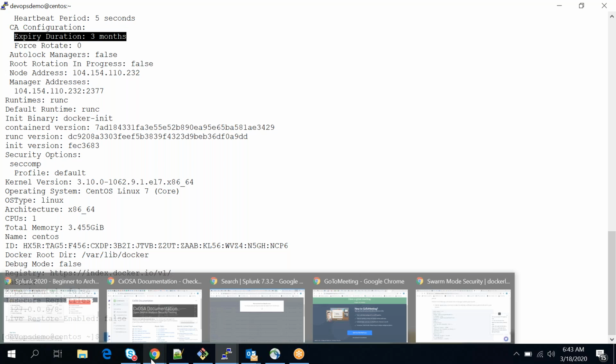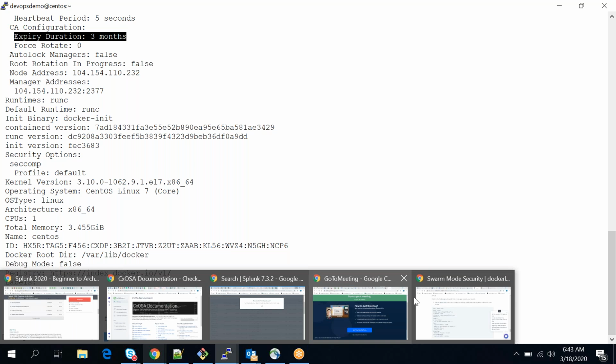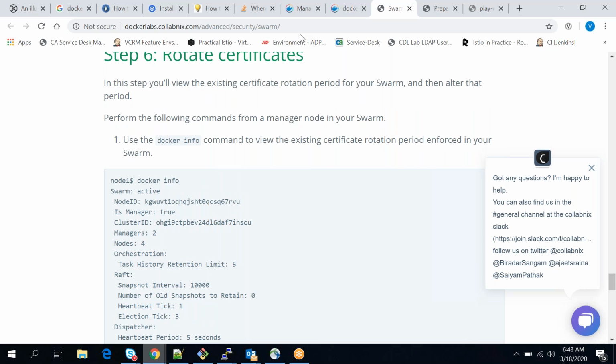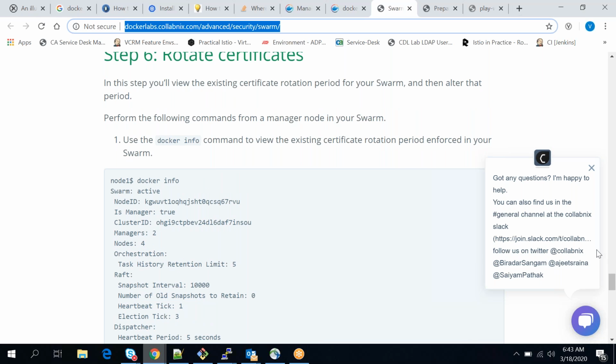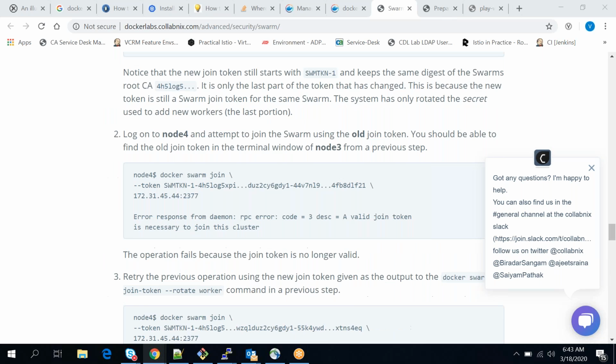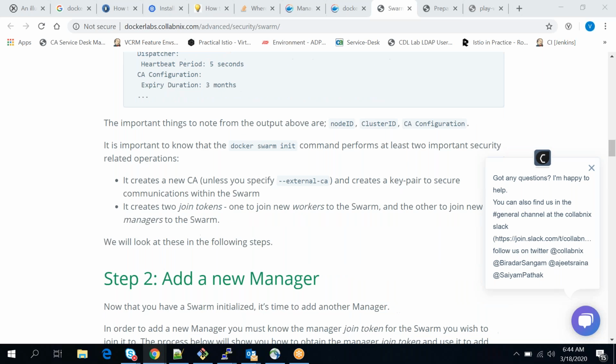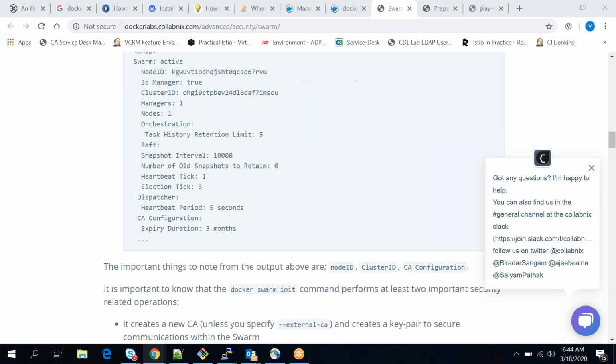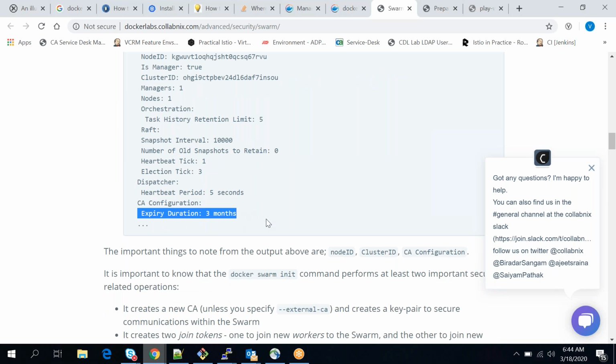Let me see if the link is there somewhere. I can just put it here. Just go through this if you need to. There are options saying you can rotate the certificates and things like that. This is what they usually say. It will be for 3 months.